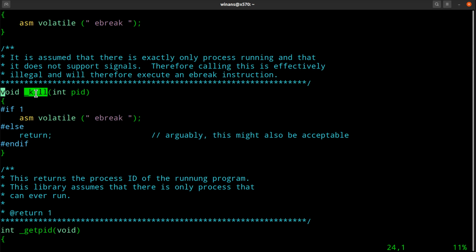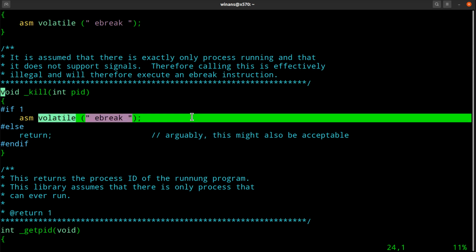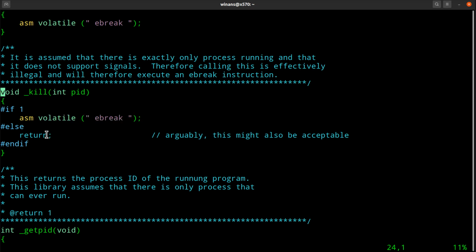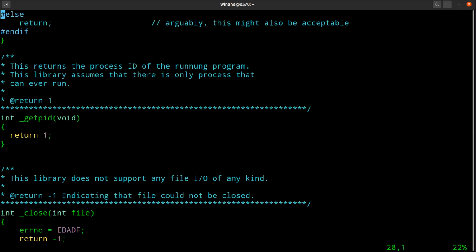Don't do that, okay? If you do, this is just going to call eBreak as written here. Arguably, you might just simply ignore that and return and let the program keep going. Okay, I chose to do this because it just makes no sense for anyone to use the kill function at all. All right, what else we got going on here?